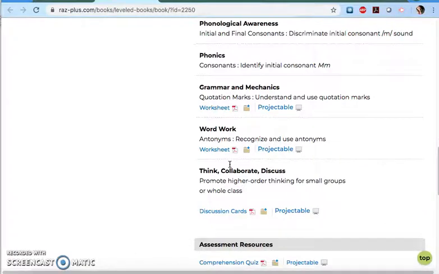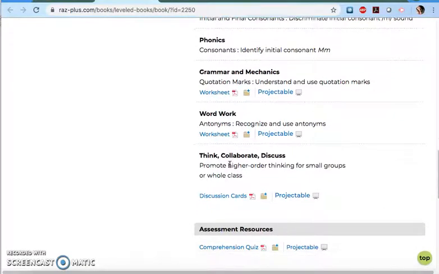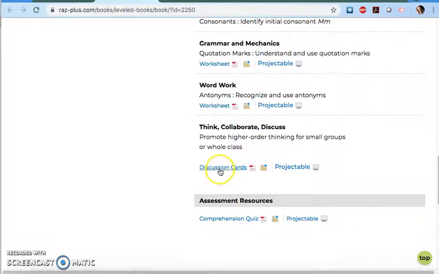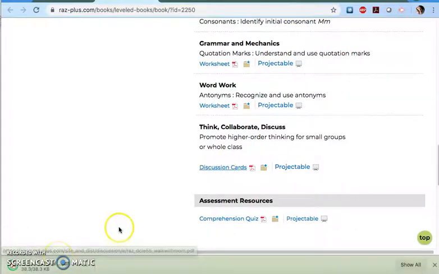Something I really enjoy with the resources they have with each book are the discussion cards. And I like these because they are great for those higher order thinking questions when it's sometimes hard to come up with them on your own, especially when you're working with a struggling group. Sometimes when they're already having such a hard time with that comprehension, it's really hard to figure out those higher order thinking questions you want them to know. So the discussion cards are great for that. I am trying to click on them to show you.